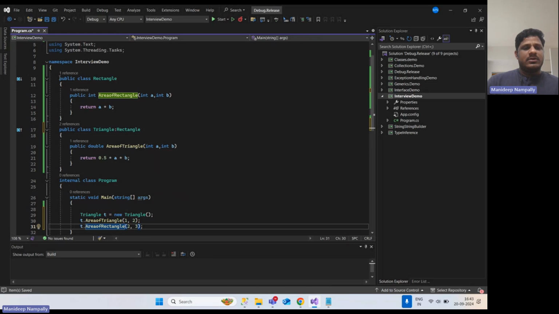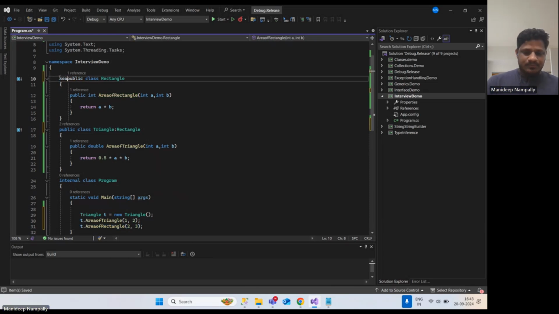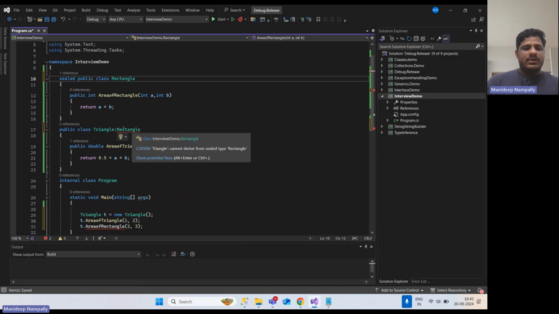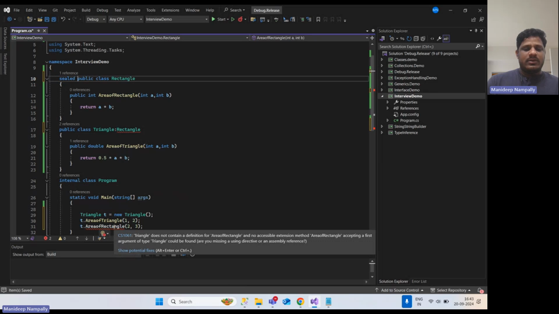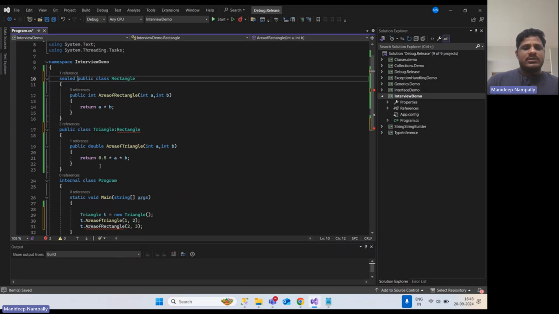If I use the sealed keyword here, I am unable to inherit the rectangle class into the triangle class, and also I am unable to get methods from the rectangle class. So this is how we can use the sealed keyword. Mainly it is used to stop inheritance.